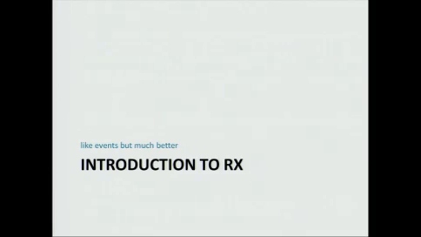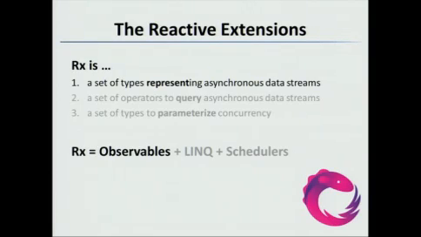And today we'll be talking about how observables can be used to represent asynchronous data streams. In particular, we're going to talk about how they're like events, but actually much better. So, previously we said that Rx is three things: observables, LINQ, and schedulers. Today we'll be focusing on the first aspect, the observable part, and how they represent asynchronous data streams.